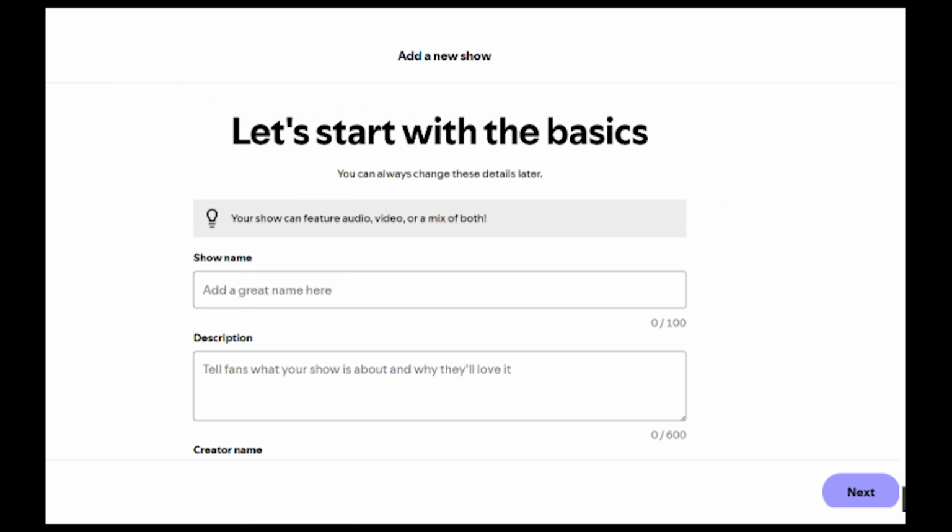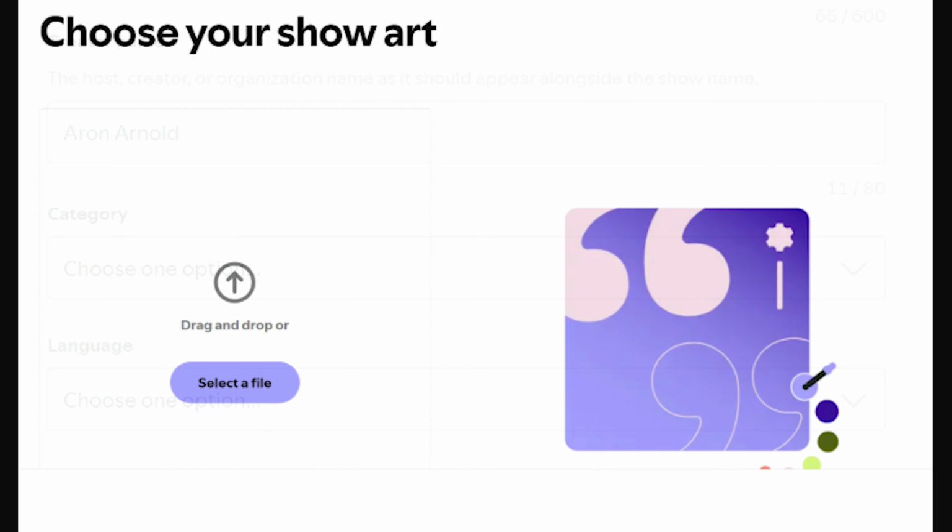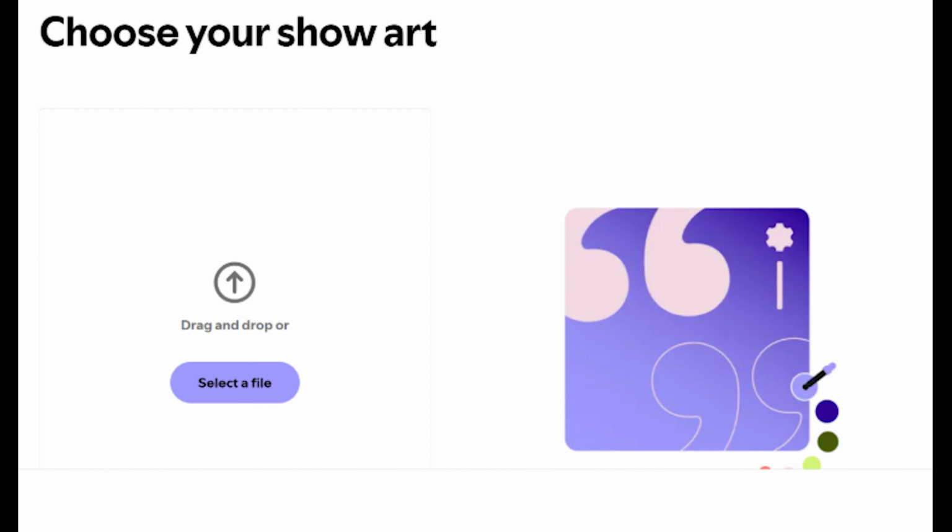Now this page will come up and you can enter your show name and description. Once that's done, you can scroll down and fill in some more info. As you can see, it's autofilled my name, and obviously you'll want to use your own name, at least I hope so, and you can also pick yourself a category and a language and then hit Next. Now drop in the art you'd like to use for the show by clicking on Drag and Drop or Select File.